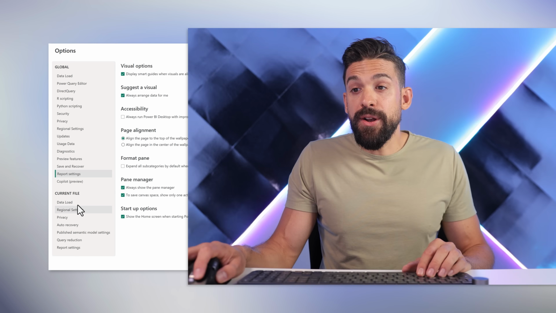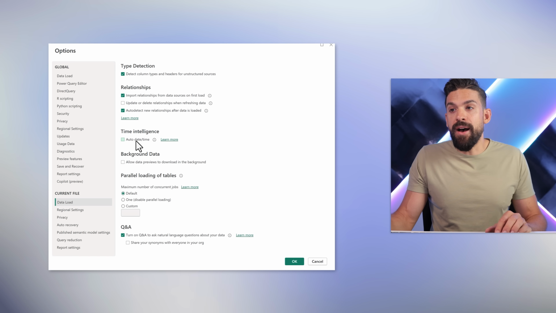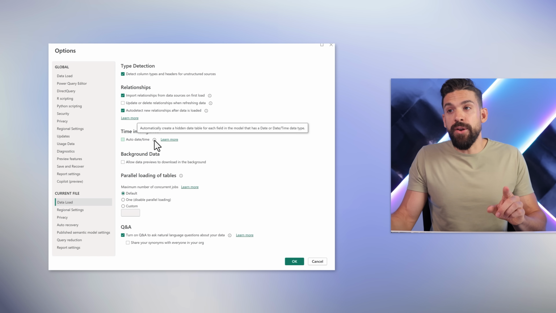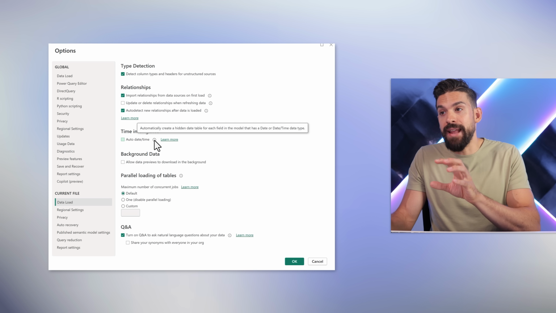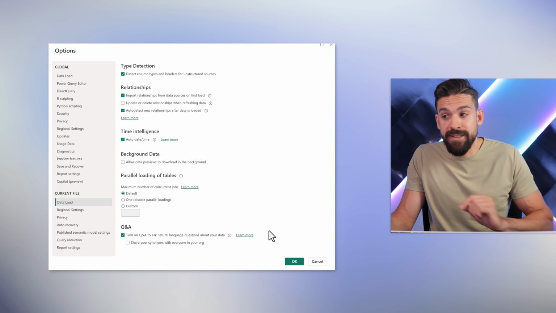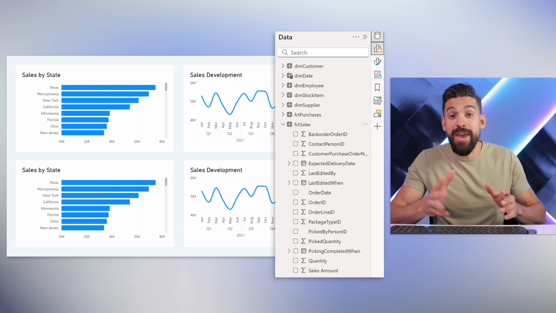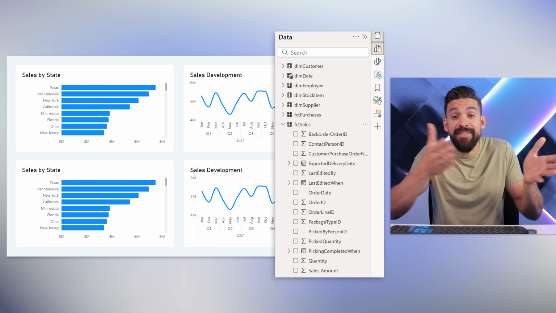Now, what does that mean? Well, if you go to settings, then under data load, there is a checkbox auto date and time. If it's turned on, then it automatically creates hidden date tables for each field in the model that has a date or date time data type. Now, let me turn it on so that you can see what will happen. Now, for each date column, we have a hidden date table with the standard calendar hierarchy.